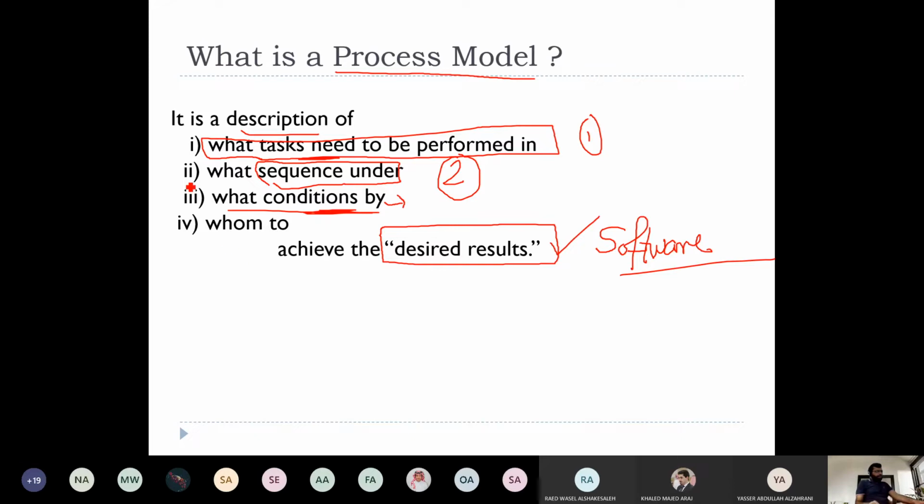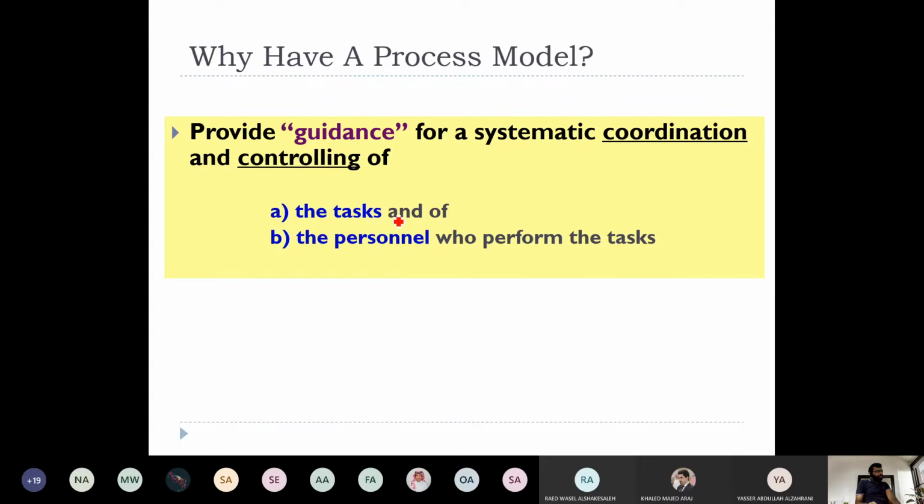Okay, so a process model is something which consists of tasks. These tasks have a certain sequence, and usually they can have some conditions as well. At the end of the day, you use the process models to come up with a software application which has good quality. That's the whole idea behind this. Now, these process models also give you guidelines and a certain systematic coordination and control for these tasks, and of course who will be performing these tasks.